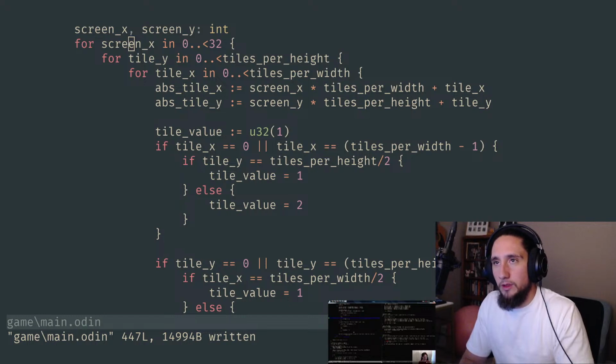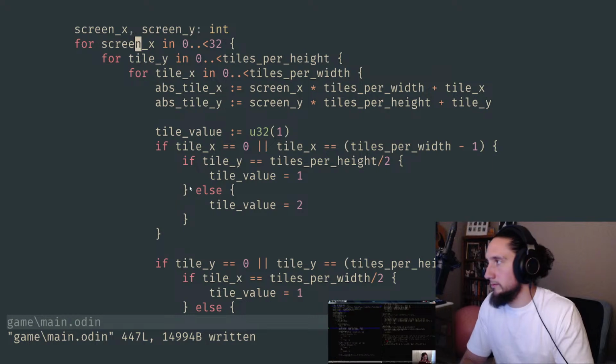Then we're going to choose to move to a different screen based on some kind of random number, okay? Sometimes it's fine. Sometimes the code is fine.